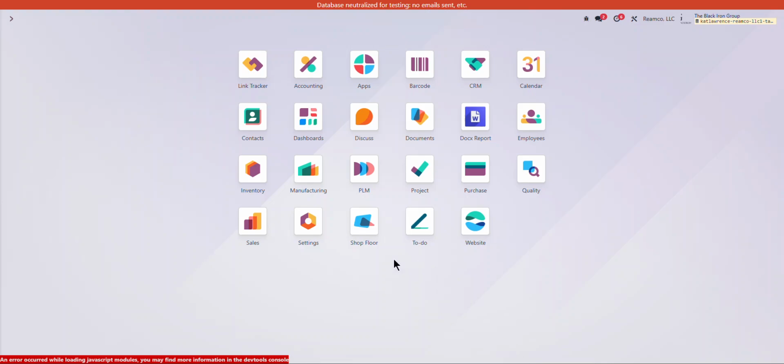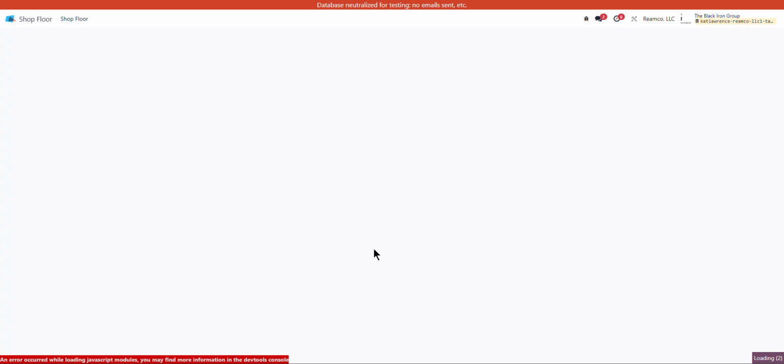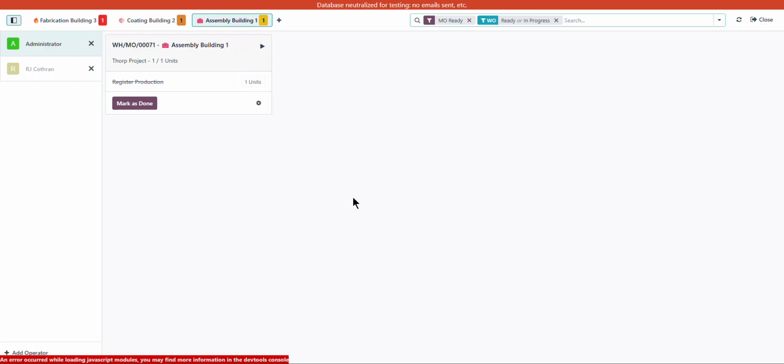And now on to the shop floor, guys. So if we walk into shop floor, we basically see the three work centers that we put together in the building. So we start in fabrication in building one, go to coating, and then to assembly building. And you can kind of see those lined up here.